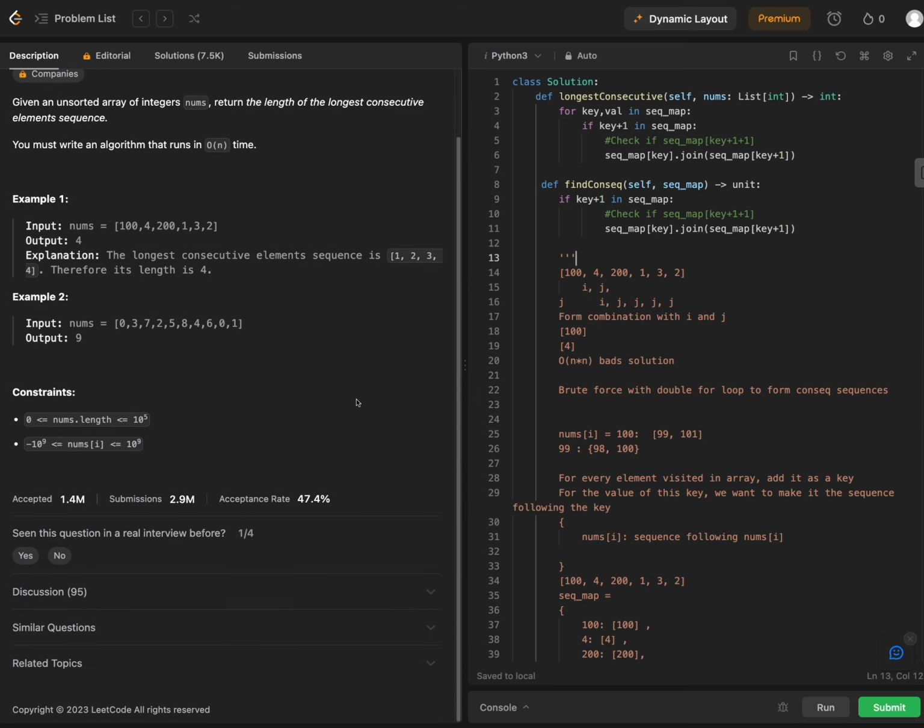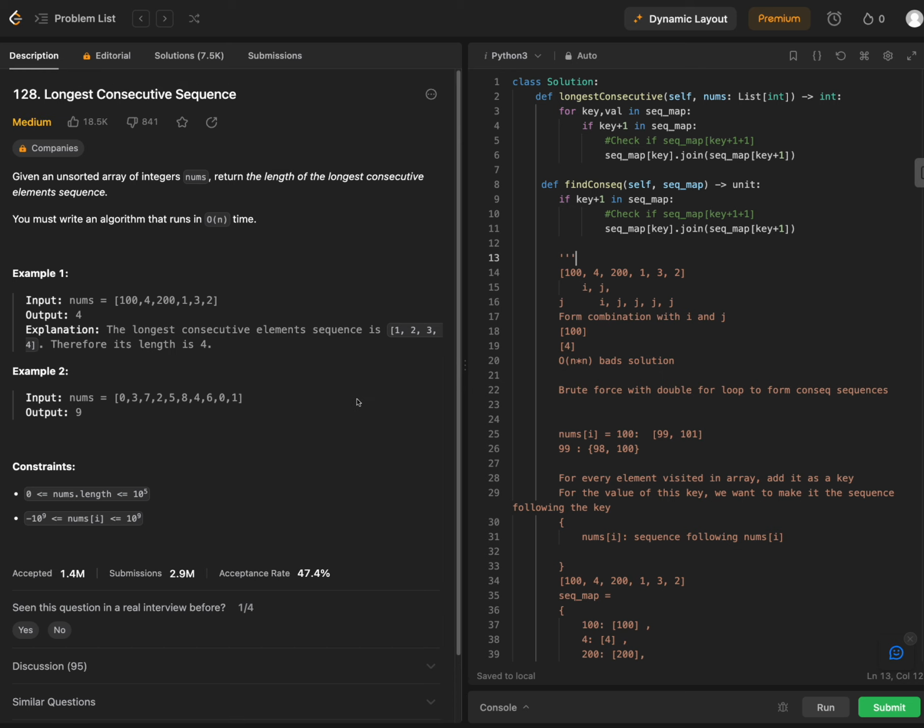Nope. This doesn't work. I'm a bit lost. For key value in sequence map, key plus 1 in sequence map. Check if sequence map key plus 1 plus 1. Sequence map key dot join sequence map key plus 1.